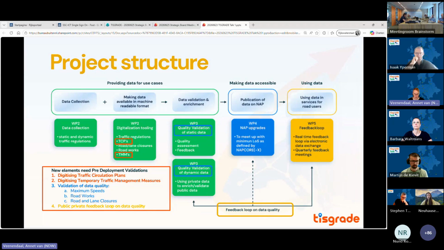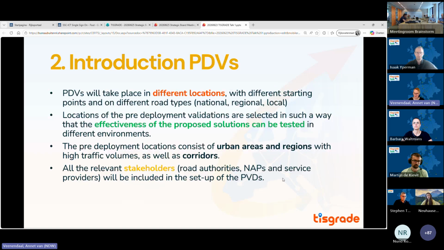The same goes for the validation of static and dynamic data quality to increase that. And we do that by using the use cases maximum speed for the static data, and roadworks and road and lane closures for the dynamic data. And later in time, we will also do pre-deployment validations on the feedback loop on data quality. We'll do them for a year, and after that we monitor, but the task leads of the different pre-deployment validations will work that out later in this webinar.